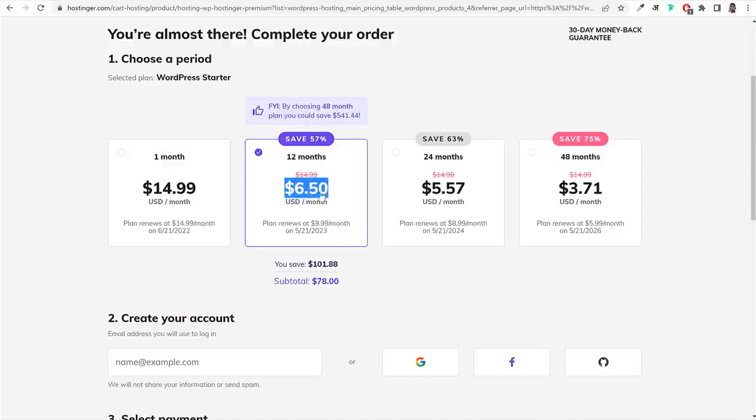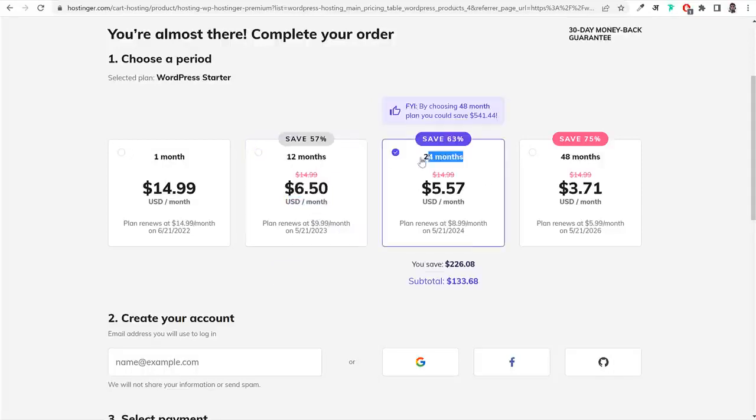You just have to pay $650 per month. And if you want to get more discount, obviously you can go with 24 months. And here, as you can see, we just have to pay $5.50 per month. And not only that, the special thing about Hostinger is that the renewal price is also discounted.